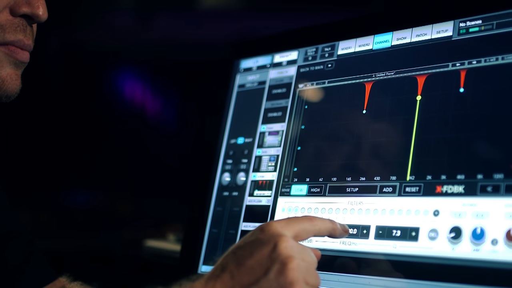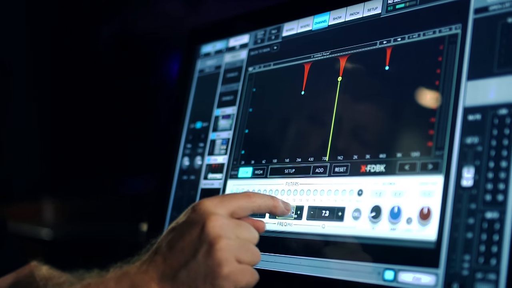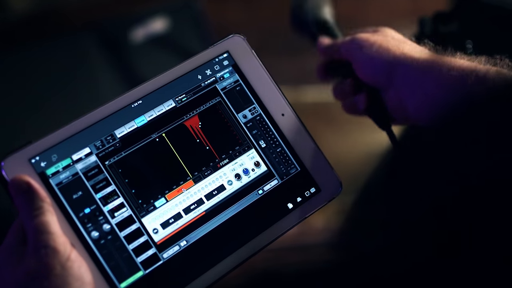Hi everybody, I'm Val. Today we will be talking about the latest addition to the Waves family of live system plugins, the super helpful utility tool called X-FDBK.